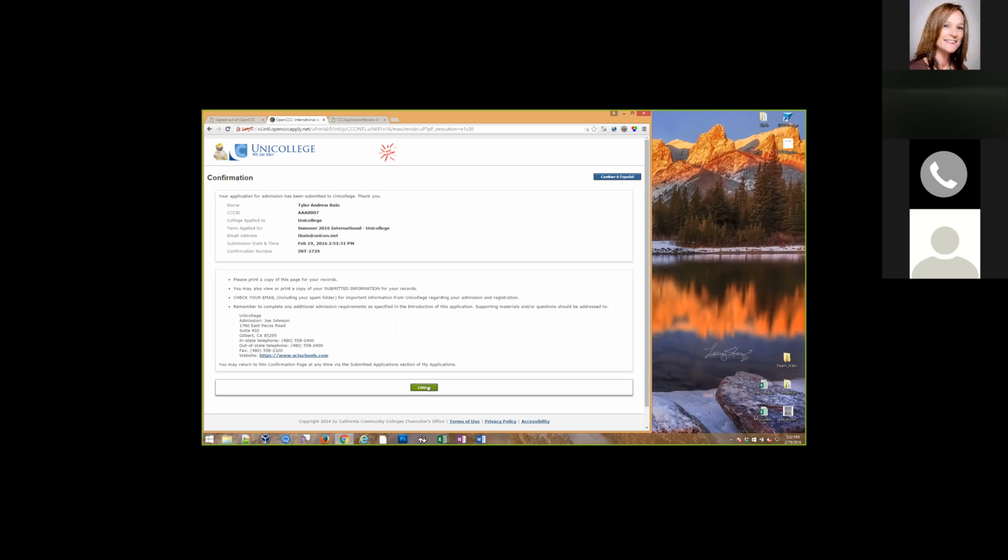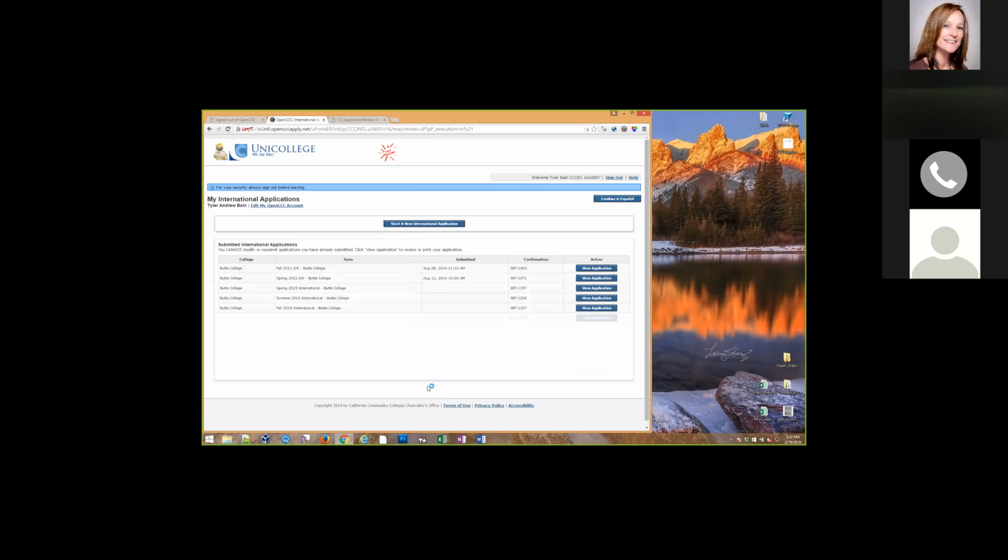At this point, if I click the Finish button, I would get dumped back on the My Applications page for the international application. And you'll see here that in this listing of my submitted international applications, I have my most recently submitted application to the summer 2016 international application at the college where I'm attending, and then I get my submitted date of 2/51. Now, that is in Pacific Standard Time, just in case anybody's wondering about the discrepancy between my Arizona time clock down here in the lower corner versus the time here in the submission.